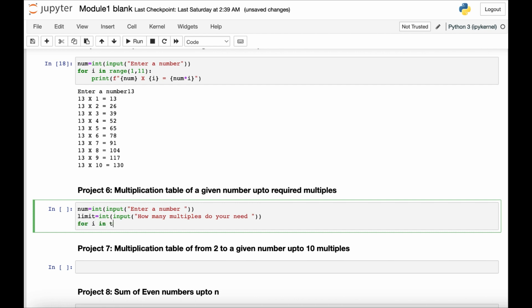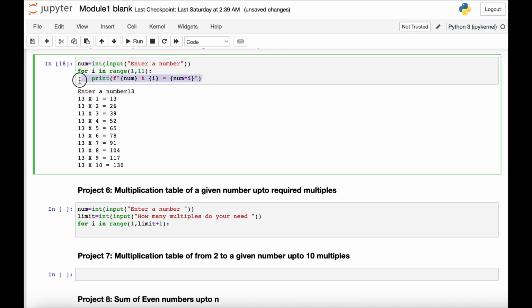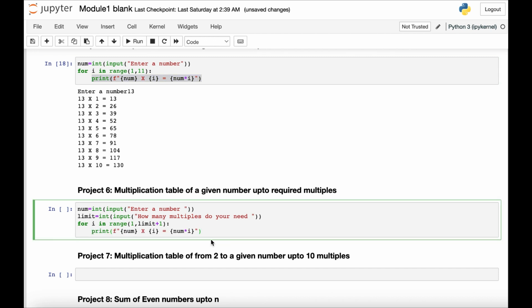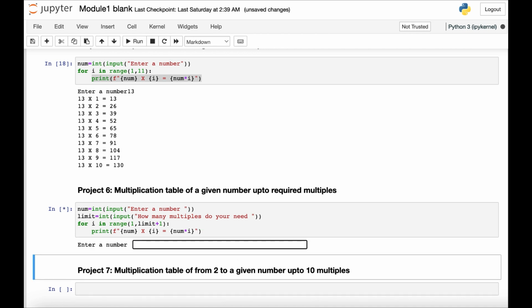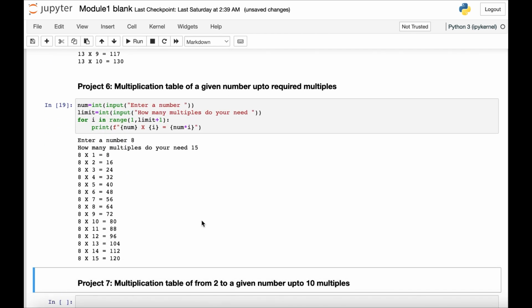And then the same thing, for i in range 1 till limit plus 1, because obviously if the user has entered 15, I don't want 14 multiples, I need 15 multiples, so I need to add 1 to it. Then I'm just copying this again and pasting it here. Print number times i, the same thing, because we don't need to change anything here. Let's try the multiplication table of 8, and we need the first 15 multiples. So we have the multiplication table of 8 and the first 15 multiples.